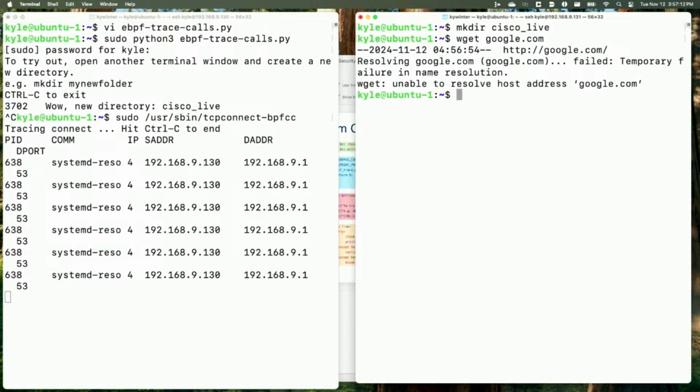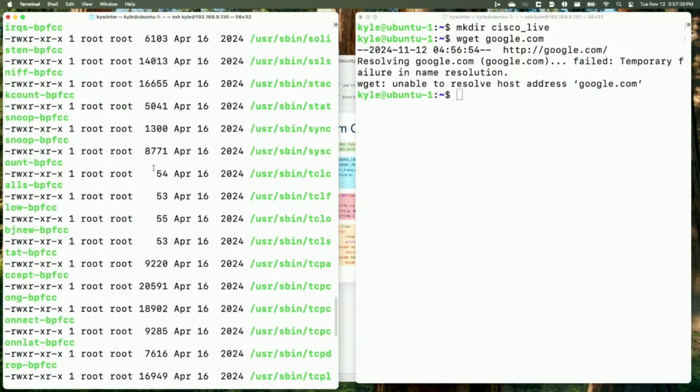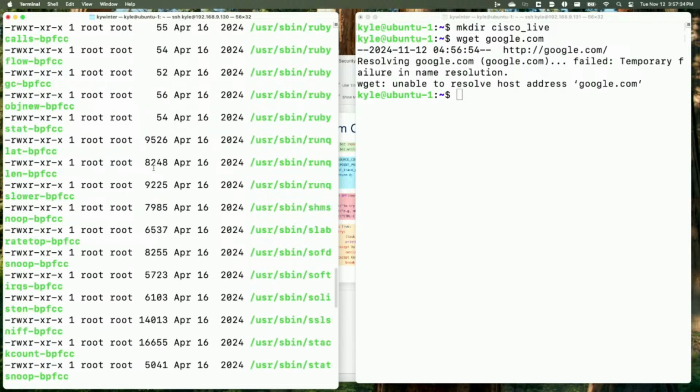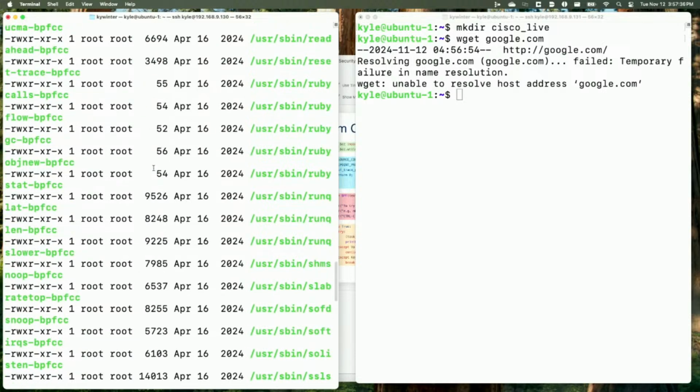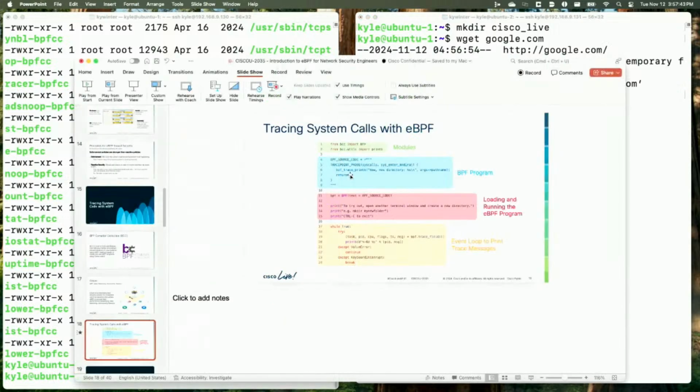There's a ton of capabilities in here. If you come over on the left and just say ls -al /usr/sbin/*bpfcc, you'll see there's a ton of different stuff that BCC has installed on here that you can leverage. Some of it's like system mounts, file counts, all these different things. They're really a valuable tool for you to play with and get started on your eBPF journey. So let's go ahead and jump back over to our slides now.